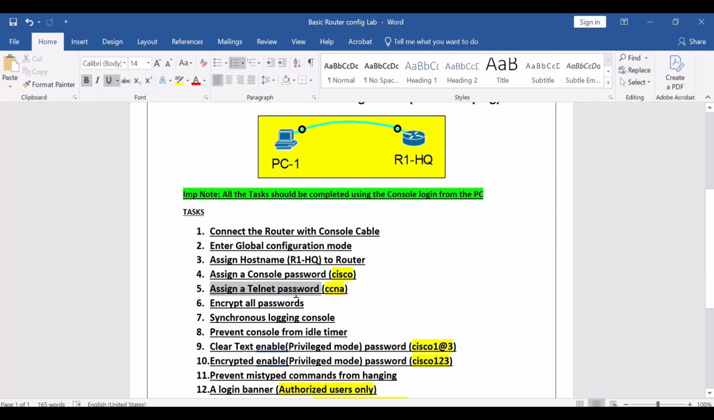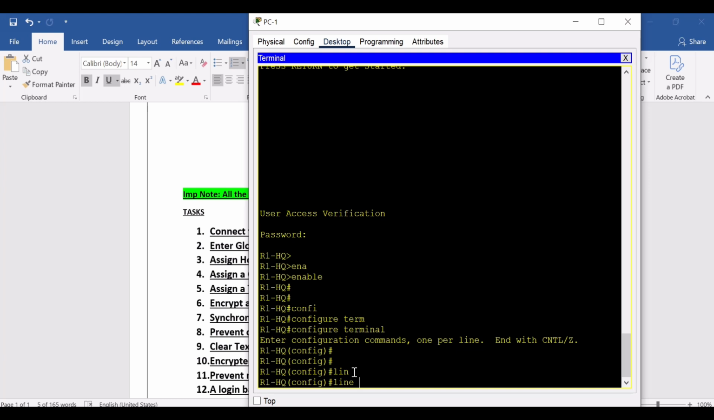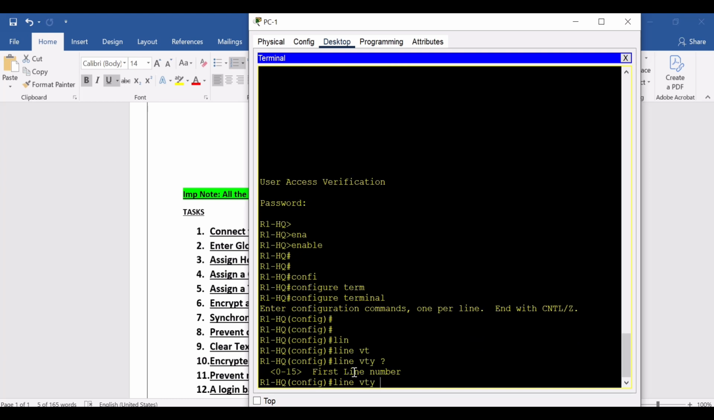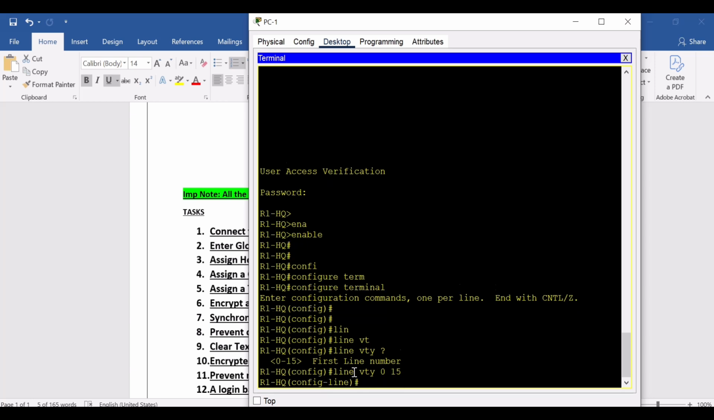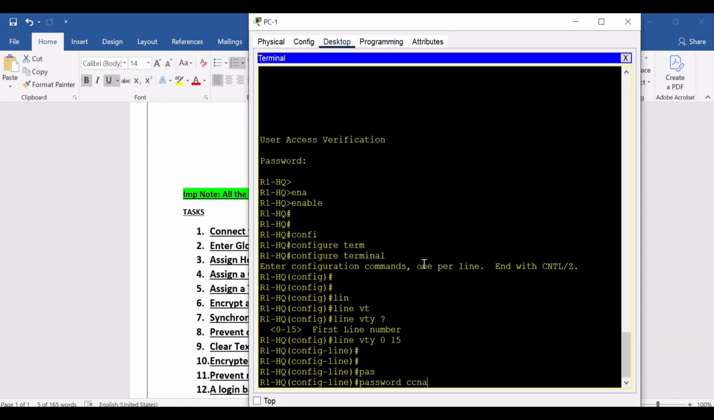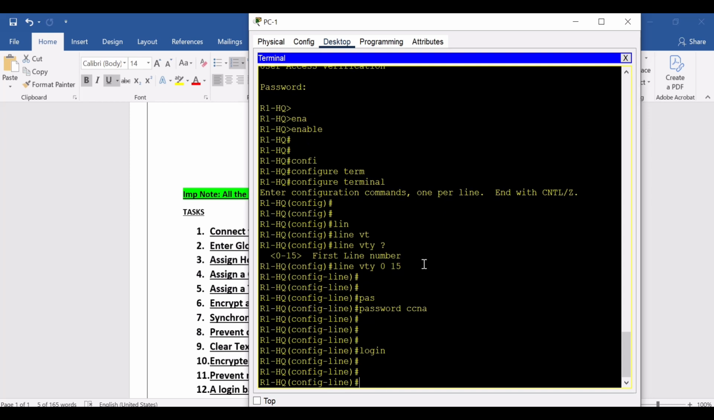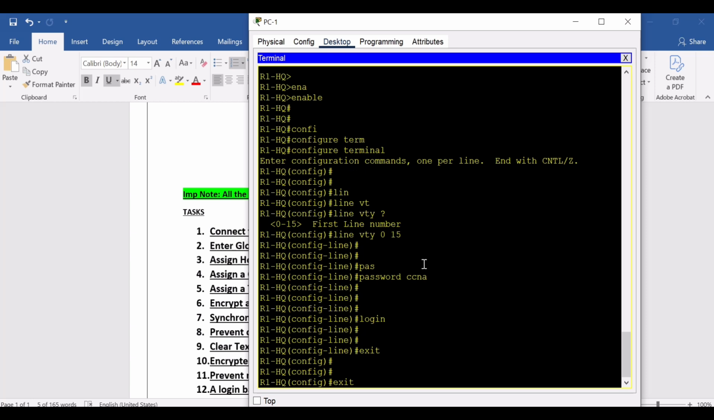Assign a Telnet password. To go into Telnet, it's line VTY, and you can have up to 16 concurrent connections, 0 to 15. Let me press enter. What is the password? The password is CCNA. Enter, and here also you have to type in login to enable the password checking, or else you will not be able to log in. Exit, exit.